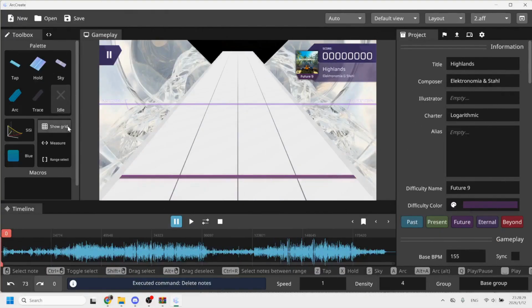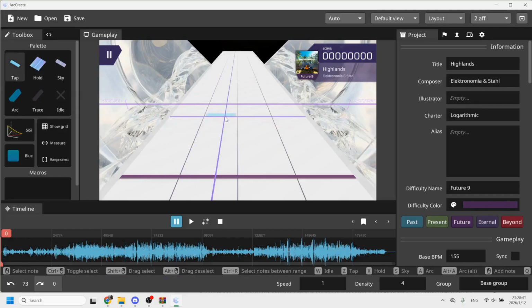First, look left to the Toolbox tab. You have all these things: tab, hold, sky, arc, trace, and idle. Idle is you're not doing anything. We'll look at all the 5 of those in order.